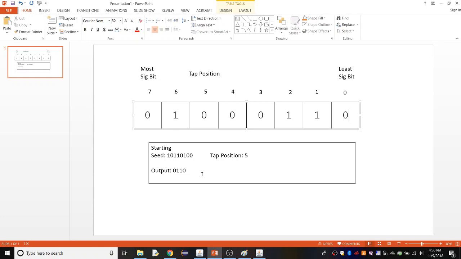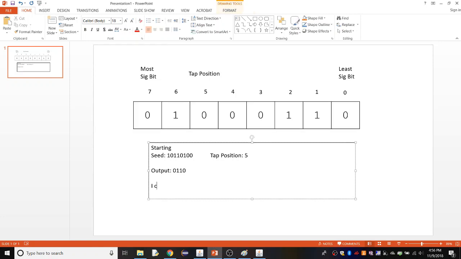How many bits can I generate? Well, I can generate 2 to the power of n, where n is the size of my register, minus 1 unique bits without a cycle. I have 8 spots in my register, therefore I could generate 2 to the 8 minus 1, which is equivalent to 255. I can generate 255 bits.